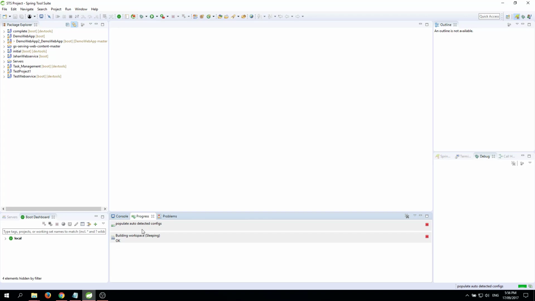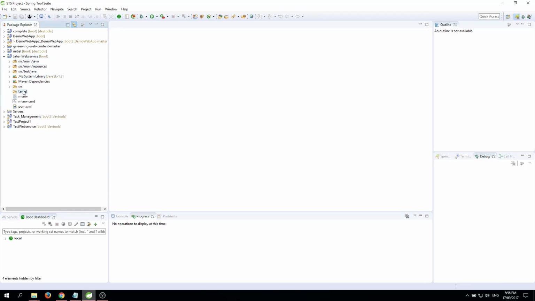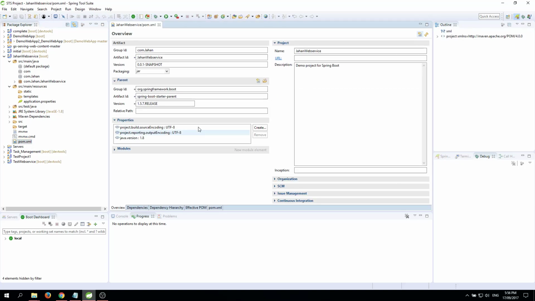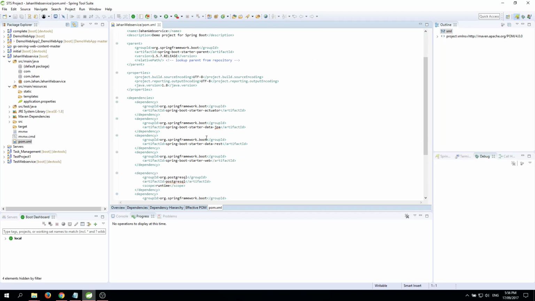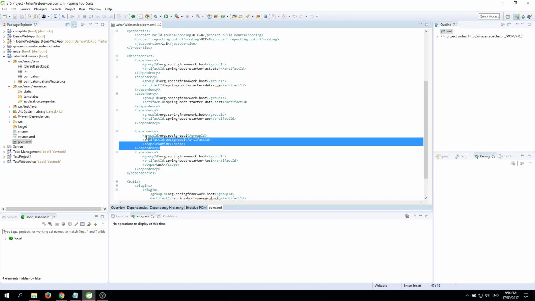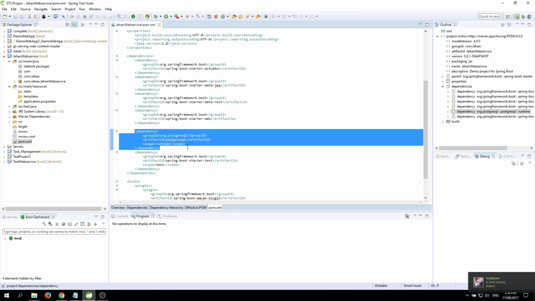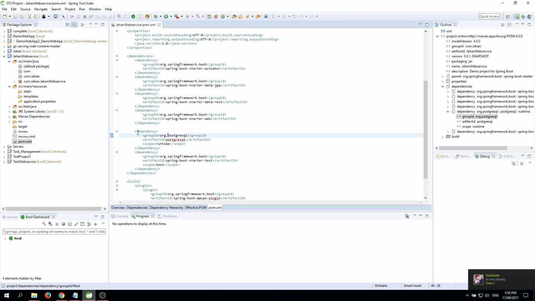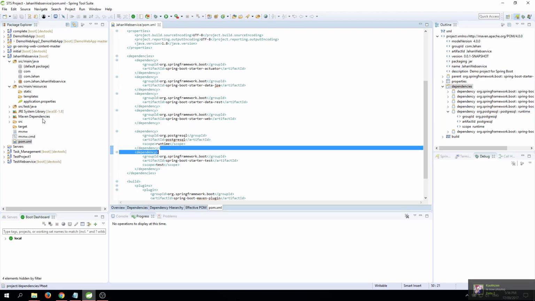Maven will build up the dependencies. Now everything is done, and you can see the POM file. The pom.xml keeps all the dependencies here. Like I want to see whether my PostgreSQL dependency is here or not. So you can see it is already added. Maven does that for you.